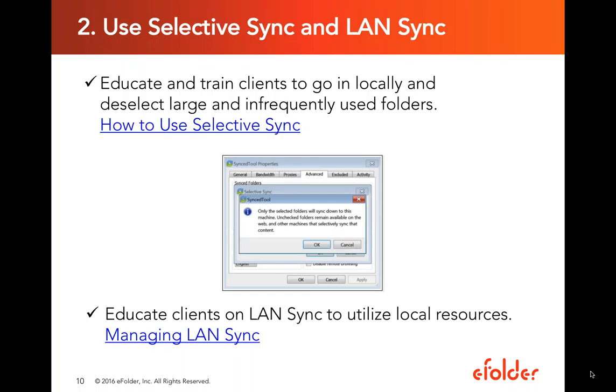Deselect those folders, and maybe you want to specify that design document that you've been working on in that repository of information, and you only need that to sync locally. Or perhaps you're in support and you've got a knowledge base repository that you're working on, and you only want to sync that locally.